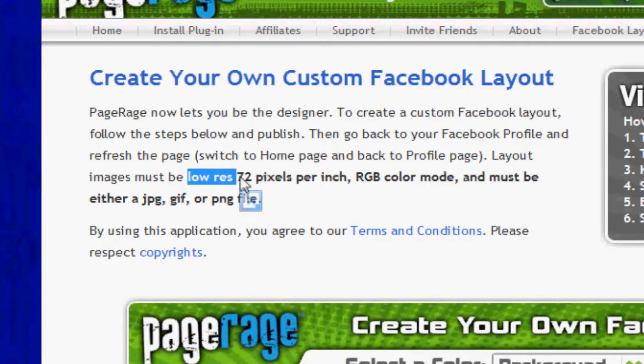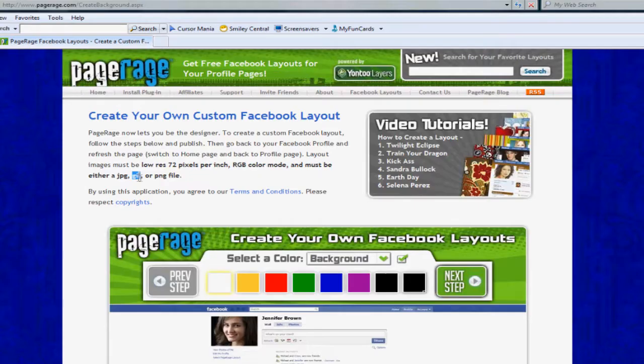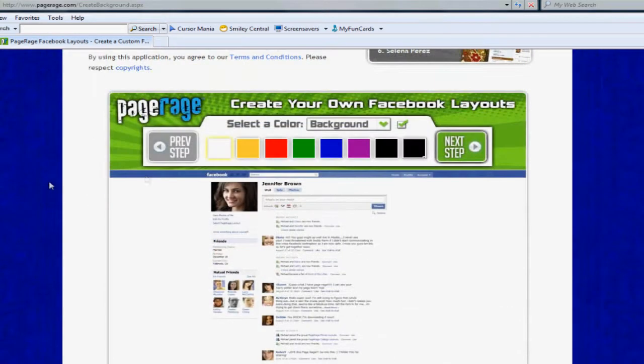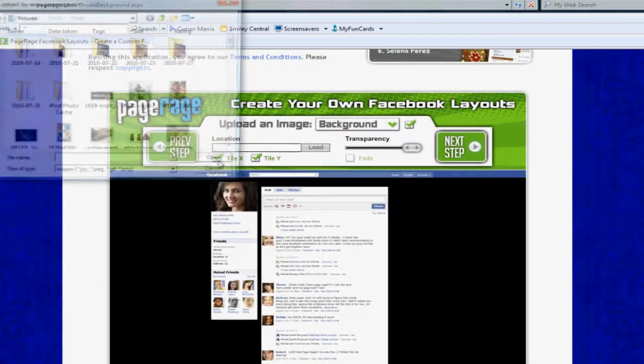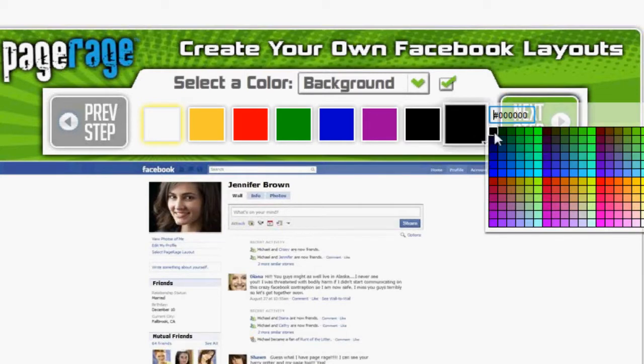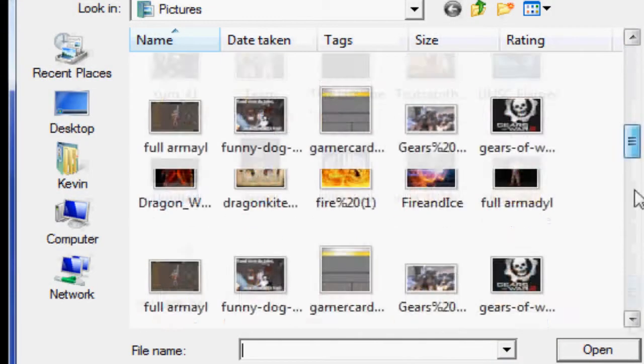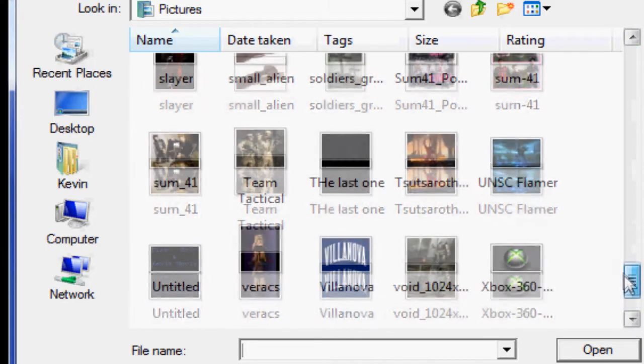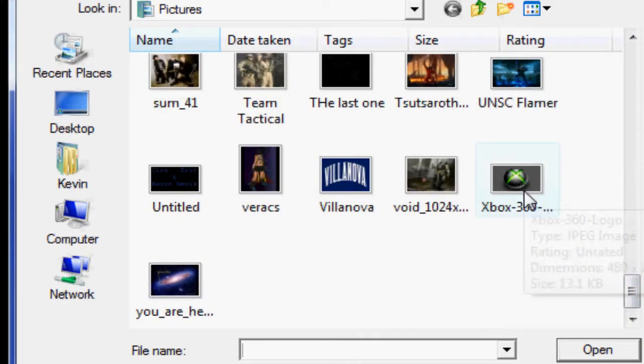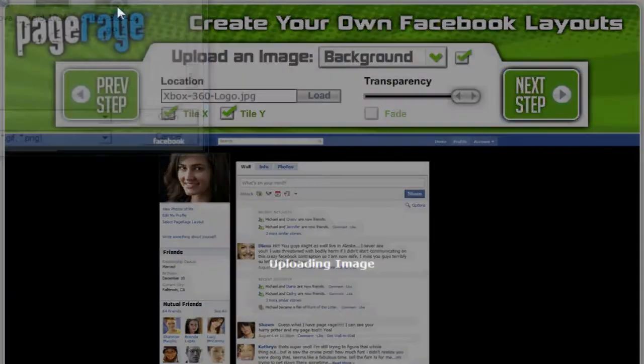And your pictures can only be low res, 72 pixels, RGB color mode, and JPG, GIF, or PNG picture file. Then just pick your color. Next step, and load whatever picture you want. And there you go.